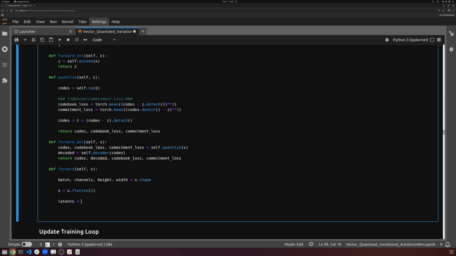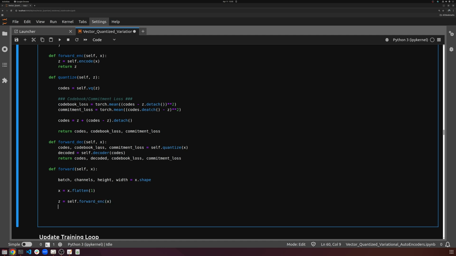And then we can do latents is equal to self.forward. Actually, let's not do latents. Let's do z is equal to self.forward encode function. We're going to pass x to that, our data. And then we're going to get our quantized latents, our decoded output, our codebook loss, and our commitment loss. And this is going to be self.forward decoded. And we're just passing in our z, right? We're just passing in our z and producing all of that.